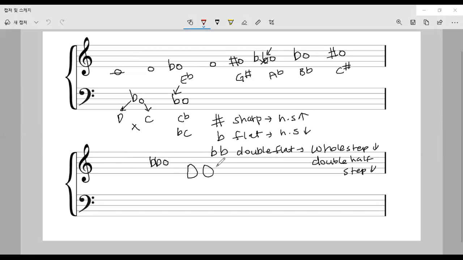That means when you go to the keyboard, this is B, right? And this is B flat, but you have to go one more half step down, okay? So it sounds like A, but when you read the music, this is not A. It sounds like A, but you have to call that note B double flat, okay? And then we have double sharp.